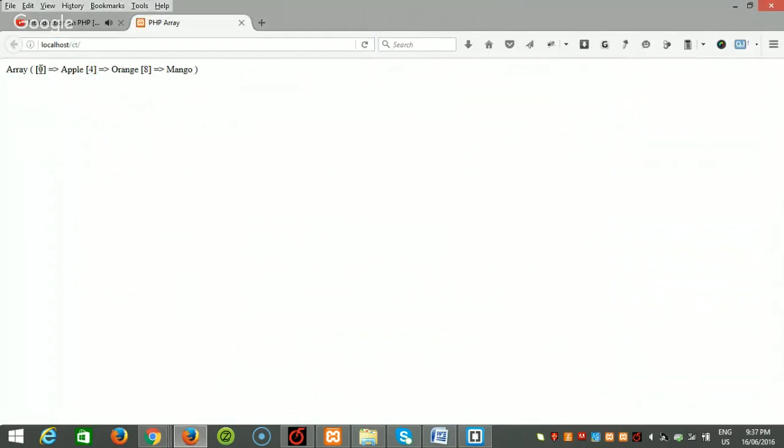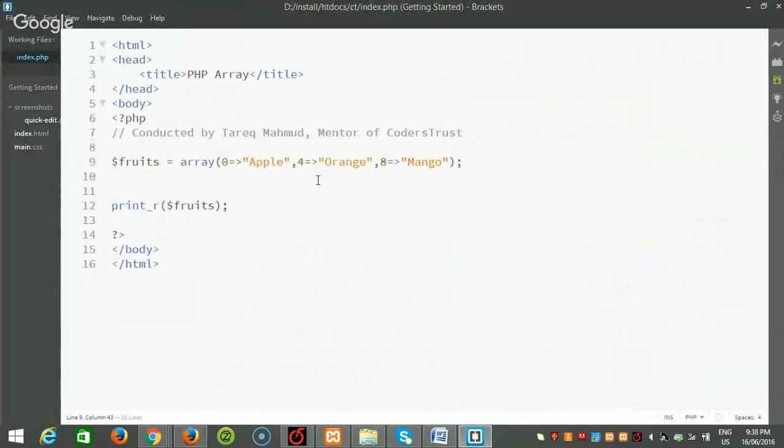You can see the index has now been changed here. So the 0 is apple, for the 4, not 1, because it is now automatically set. It is just manually set by us, and the 8 also. So if you want to index the array by ourselves, we can also do this using this index of the value here.